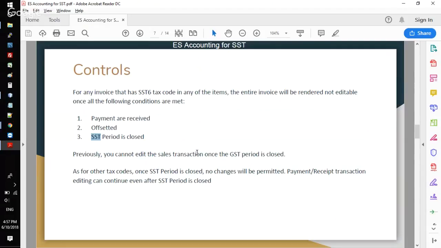Sorry, there's a typo. This is supposed to be SST, not GST. Now, in the GST environment, you'll find that when you close the GST, all transactions during that month cannot be edited anymore. But for SST, in this case for service tax, you can continue to edit even if the month is closed. But once you receive payment, you cannot make any amendments anymore. So that would be the difference.